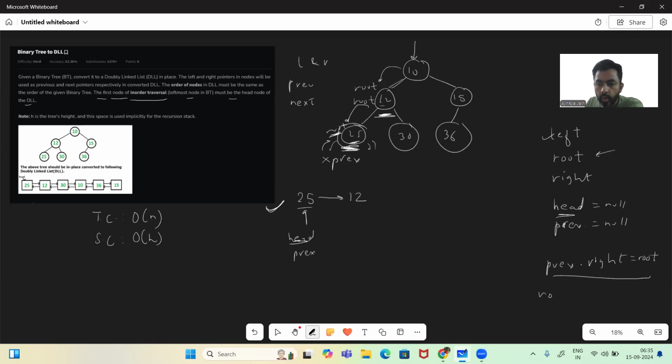And root dot left equal to previous. Right, so it's a doubly linked list. So root dot left equal to previous. Okay, and then finally, we are going to assign root to previous. So previous equal to root, we are going to say. So what is root? Root is 12. So we are assigning root to previous now.